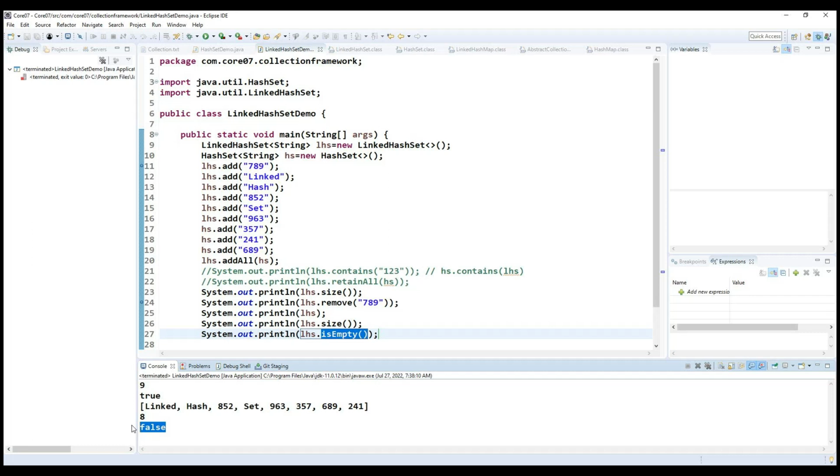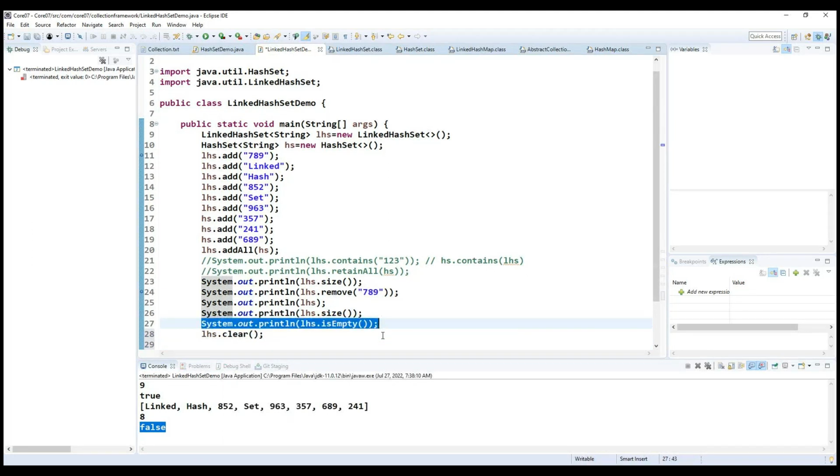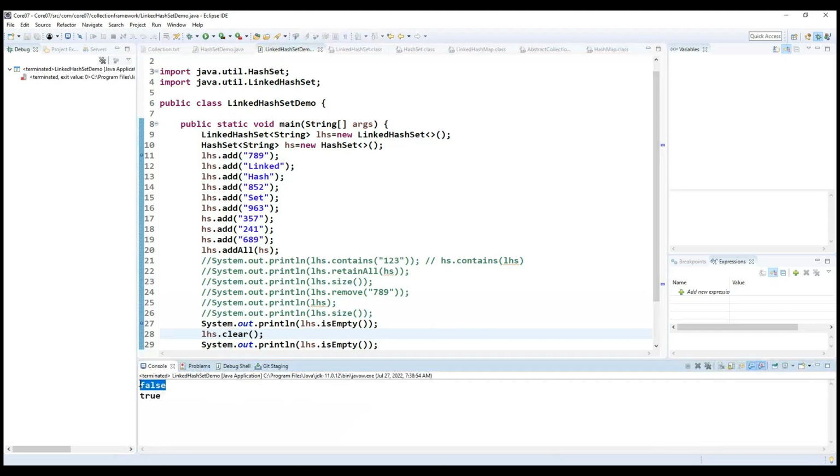So it contains some records. Whenever the linked list does not contain any records, at that time it will return true. For example, after this isEmpty call, I am going to call the LHS dot clear method. After calling this clear method, I call the same isEmpty method again. We'll comment out the rest so that we focus directly on the isEmpty related section. Now, first it is returning false, second it is returning true.